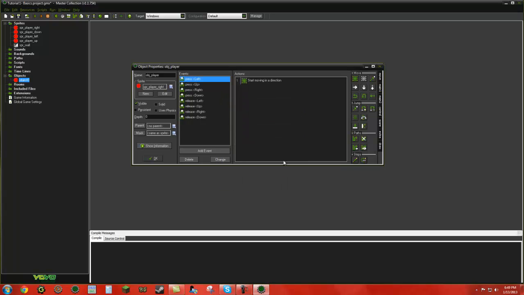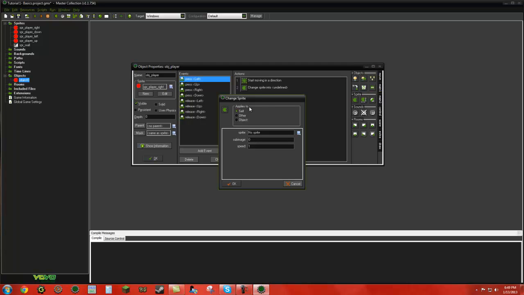So now that we have that, we're going to go into the main 1 tab here and go to change sprite. So we're going to drag that in, and what sprite do we want to change to? We want it to change to SPR player left.